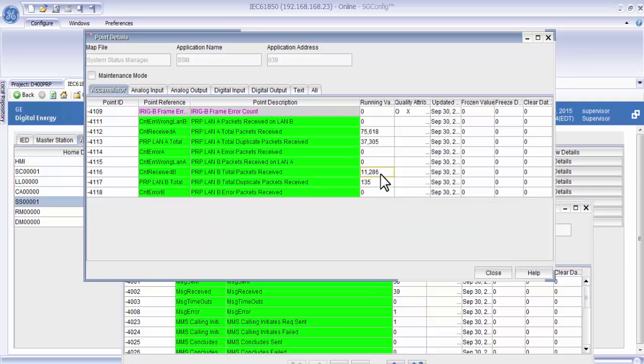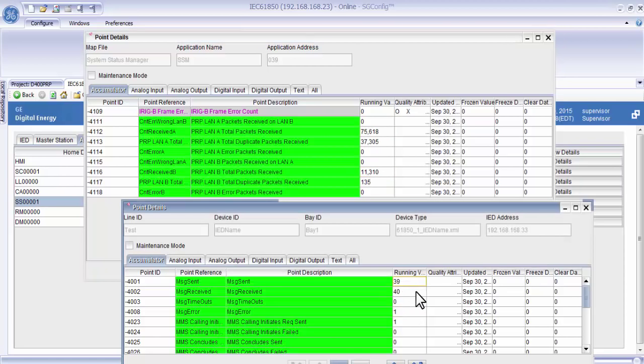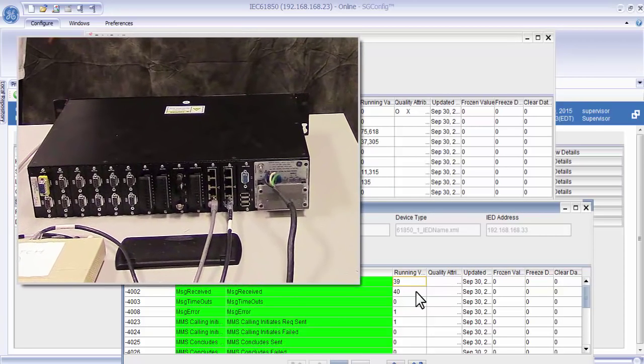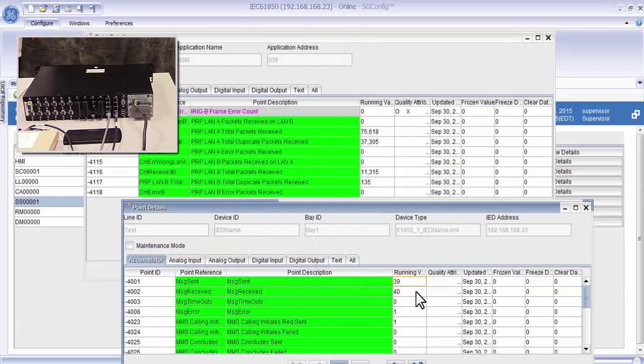Packets are received on LAN B, and the reason why it's not incrementing rapidly is because it's a 10 meg switch, and the flow of information on the 10 meg switch would be a little bit slower than on the 100 meg. This was incrementing really rapidly because it was a 100 meg switch, but now this has stopped and LAN B is incrementing, which means that there was no drop in communication. Now what I'm going to do is reconnect LAN A and disconnect LAN B.